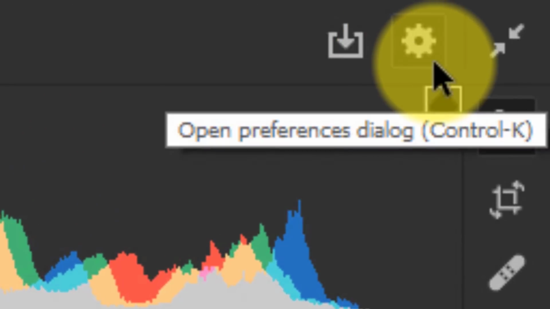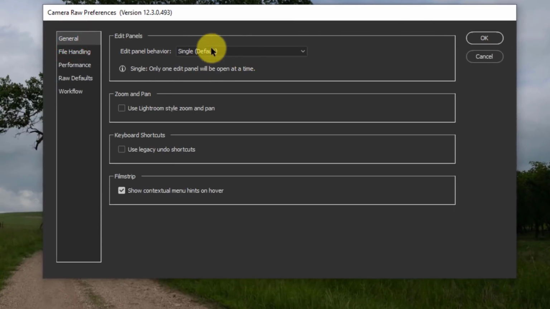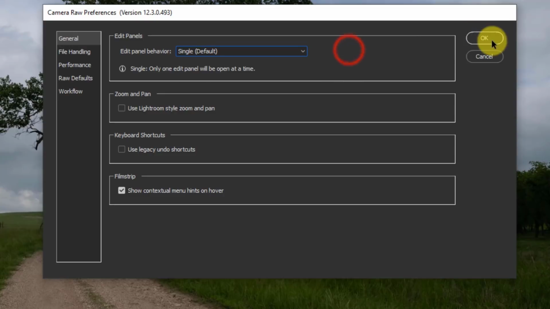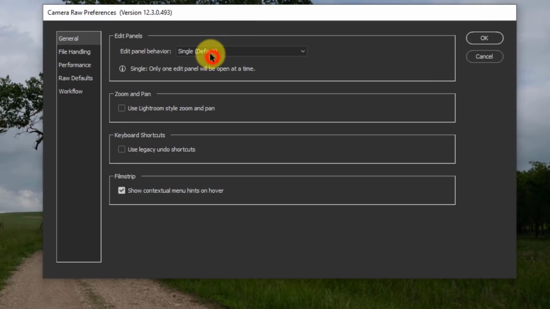Before we begin, you might want to look at your preferences for Adobe Camera Raw. So go into your preferences here, go up to General. So what you'll see here is that when this says Edit Panels, your panels basically being a single, responsive, or multi, that details what's happening over here. So as we click these tabs to open this in the new version of Adobe Camera Raw, this is set to single. So if I open up the basic settings and then I open up the curve, it closes the basic settings and opens the curve. I like it that way, but you might want it so that it opens all of them. I don't really like that, but if you do, click multi.